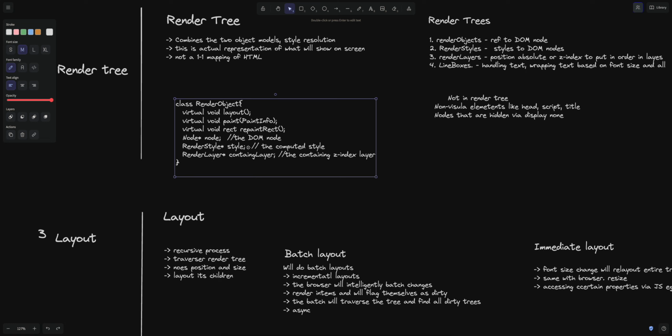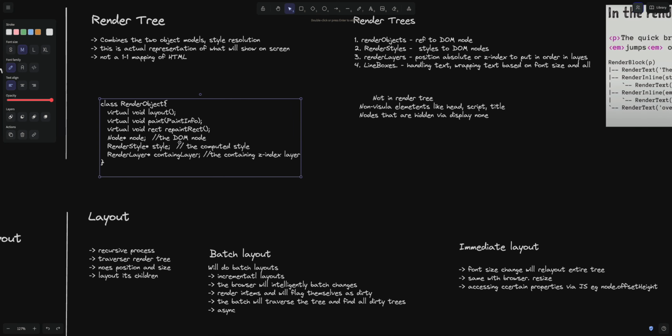So if you see, this is basically CSS. So everything that is being done, in the end, the computer or the compilers need to have a language to understand everything, and there we use C++. So it has a few properties. This node is actually the DOM node, like a pointer to the DOM node. Then we have this render style, which is like the computed styles of the DOM node. Then we have render layer.